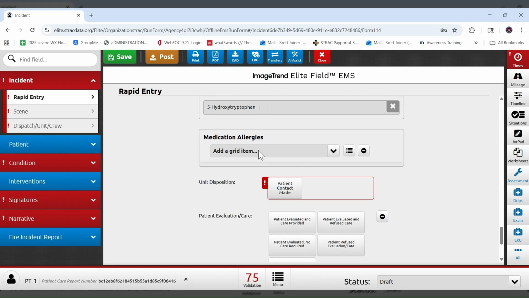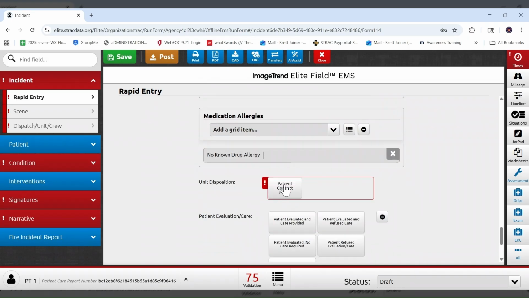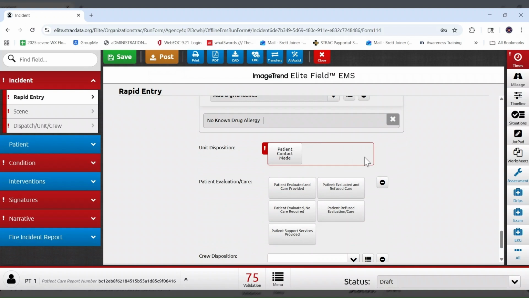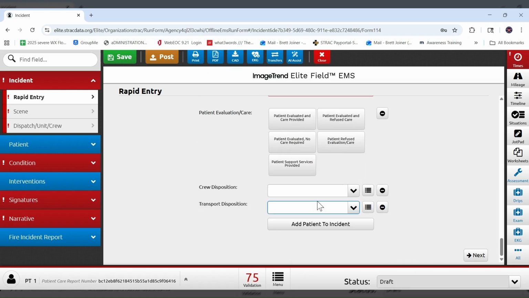Moving on, we're down to medication allergies. I am going to show you this one button because that's important. We do have a lot of patients that are not allergic to drugs, and this is a common terminology that we use for that. And of course, that's where that lives. As we move through the rest of the PCR report, you can start to figure out what to click and what not to click.